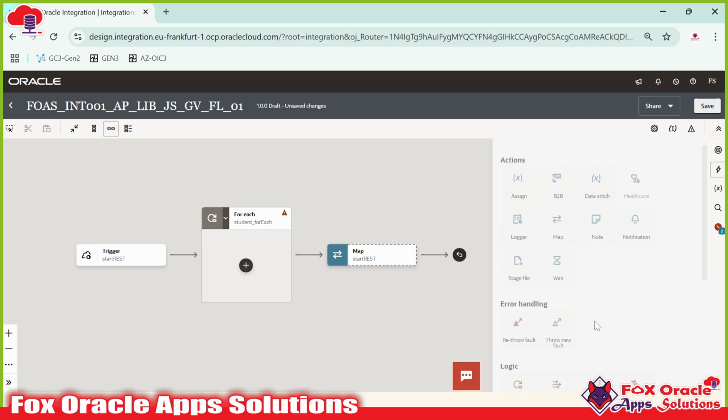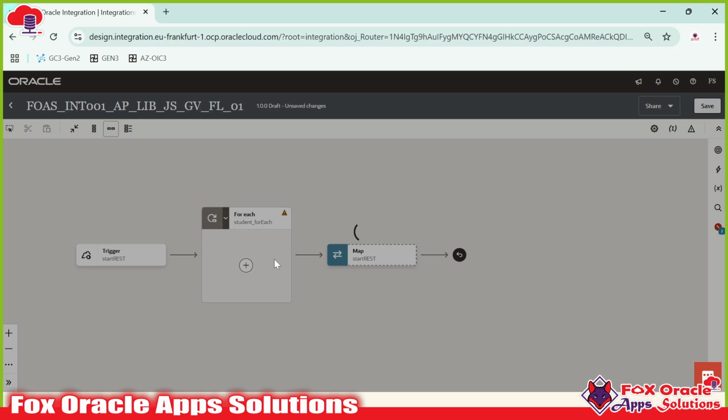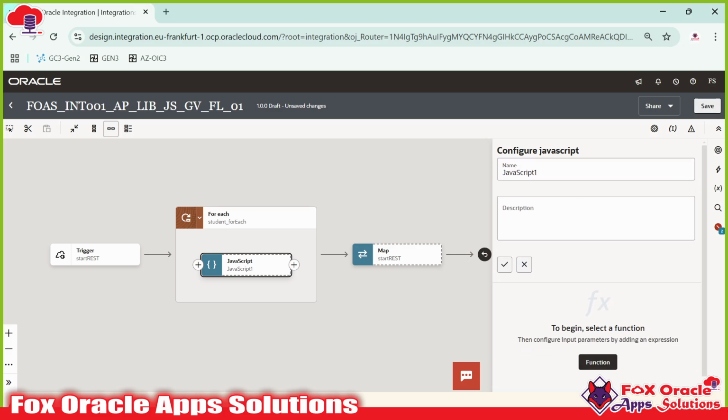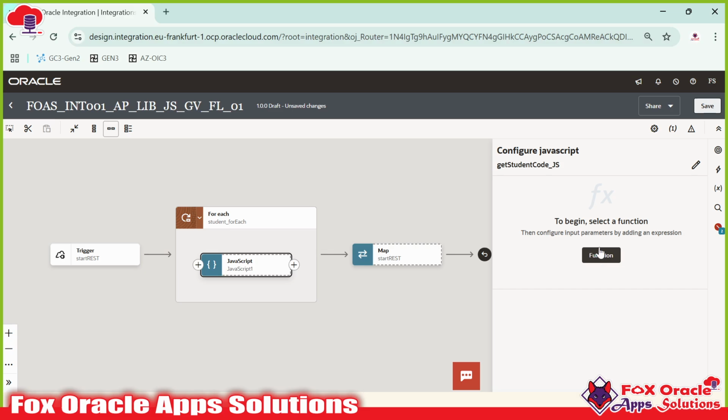It did that. Let me add again. It's adding the configuration phase of JavaScript. So here you can see once we added, it is asking for the JavaScript endpoint name. So I will give the name as get student code underscore JS. JS is like JavaScript, right? Now here we have to select the functions.